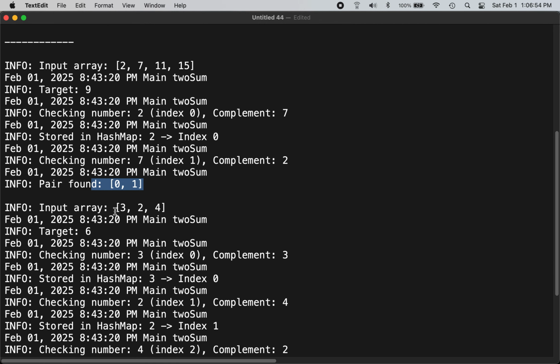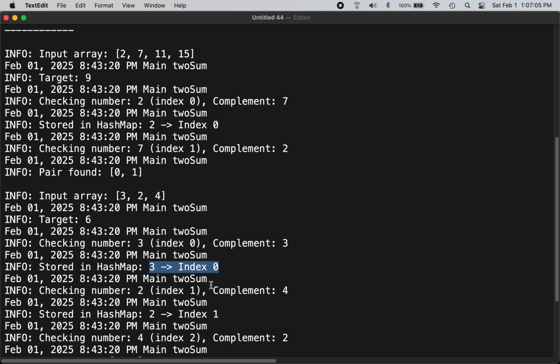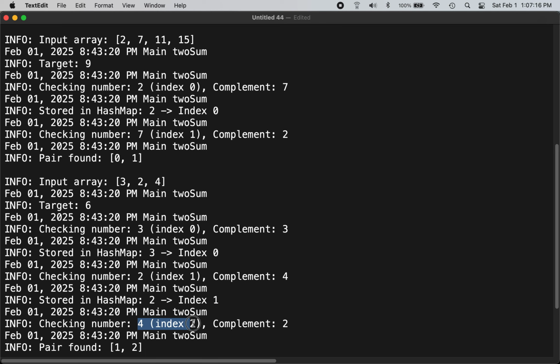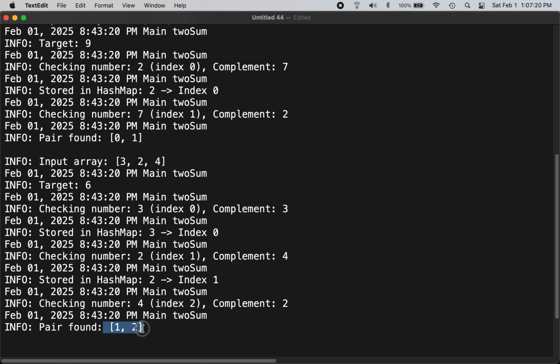In this case of 3, 2, 4, target 6: for 3, the complement becomes 6 minus 3, which is 3, and 3 is not yet in the map. Then for 2, the complement is 4, and you don't find 4 in the map, so you just store 2 at index 1. And then when the 4 comes, you have the complement 2, and it is found in the map, so you return the indices of 2 and 4, which are 1 and 2. So that's what you return.